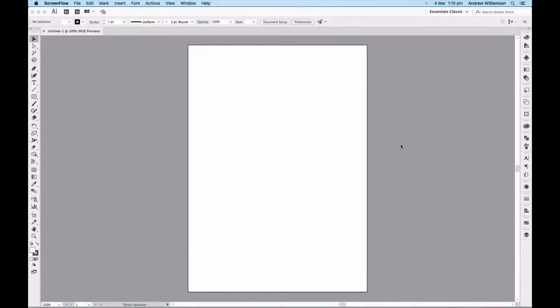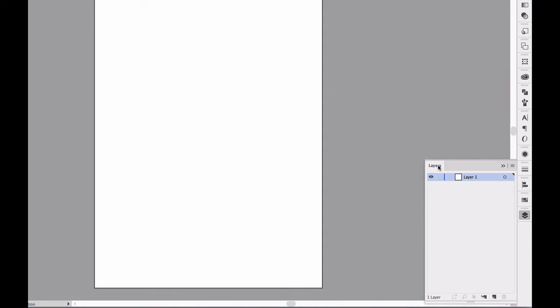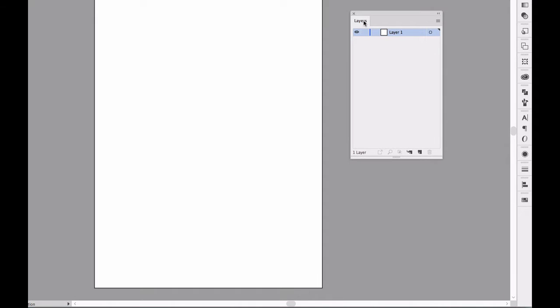Okay, so now we've got our document set up. It's time to get working with some artwork. So to start off with, we're going to go over here to the layers palette and pull that out. If we click on that there, we should be able to see it, and we can then just drag it off so we've got it present all the time.